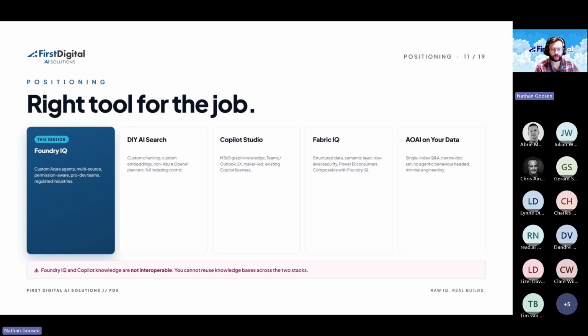Copilot Studio is right when knowledge lives in the M365 graph. The user experience is either Teams or Outlook, and the builders are makers, not developers. And this is something to note. Foundry IQ and Copilot knowledge are not interoperable. So you can't reuse knowledge bases across the 2 different stacks. If a client runs both, plan a deliberate content strategy up front.